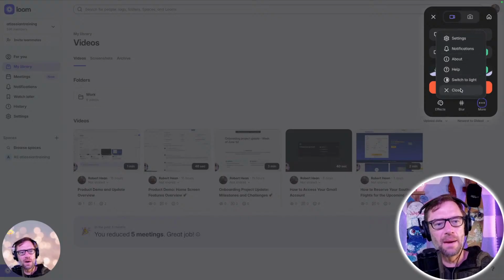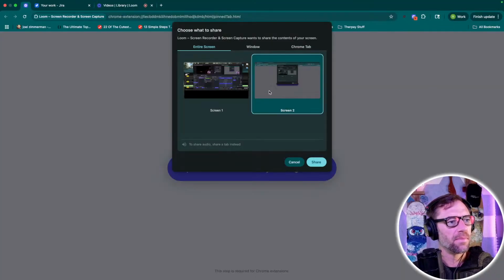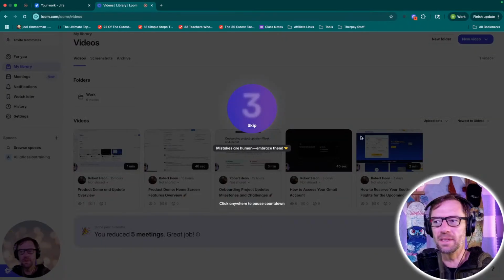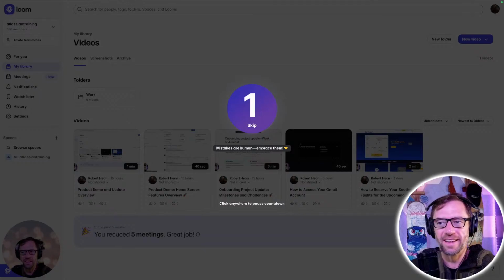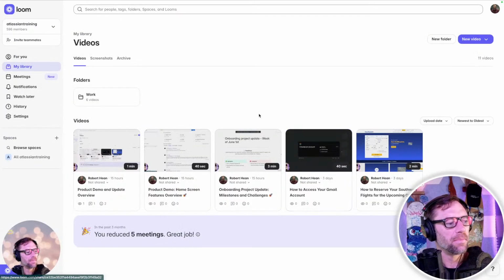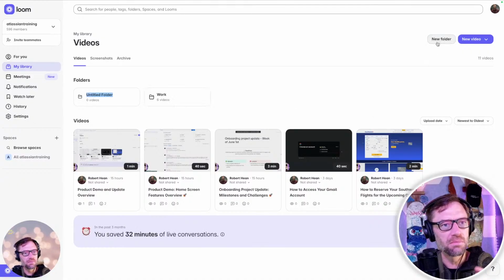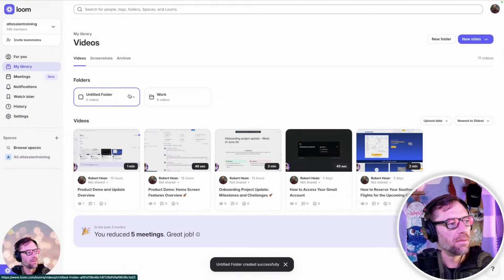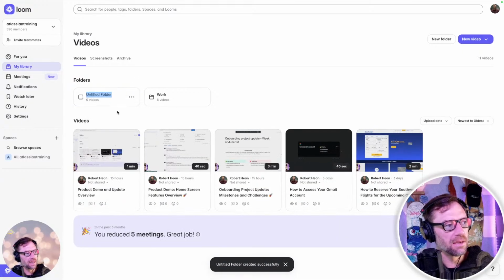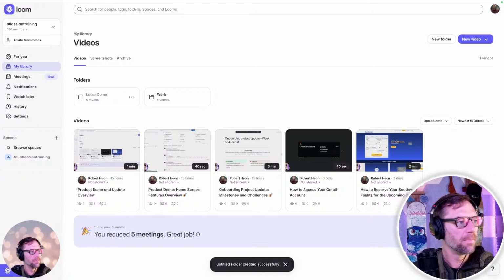And then I have more options. These are more around things like settings, notifications. So once I click record, and I've never done this while I'm streaming, so let me know if the sound gets weird or anything. Now I'm just recording my Loom, and I can do things like, maybe I want to add a folder to better organize my work. And I'm going to call this folder something like Loom Demo.